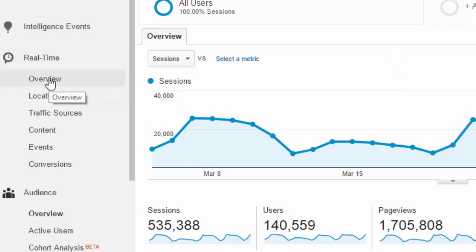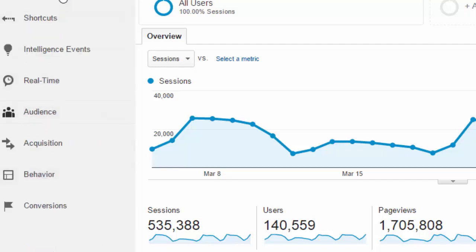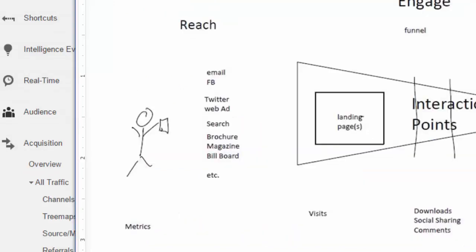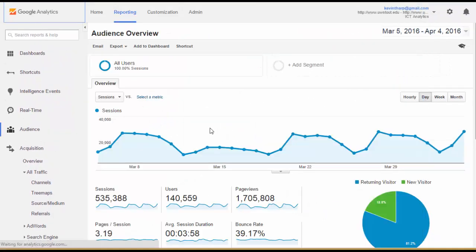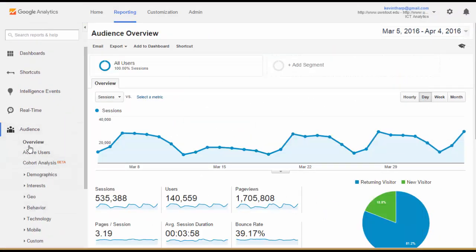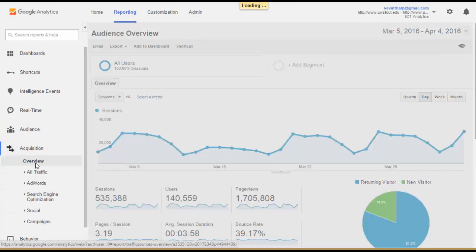And what I want to do is, there's a series of different kinds of groupings of types of reports here, and we're going to start with the acquisition, because that is going to show us where we're getting the people who are coming to our site, how we are acquiring those people to our site. I'm going to go into acquisition reports, and then I'm going to do the overview reports.